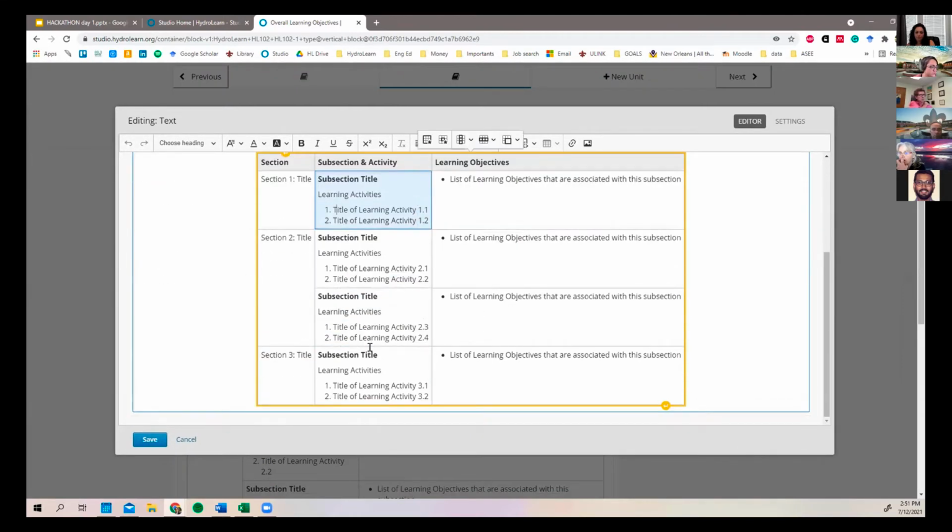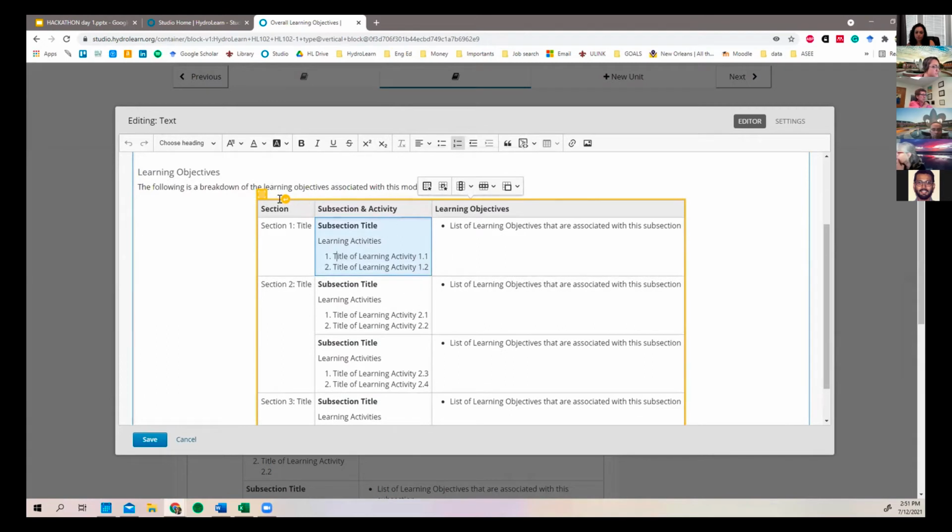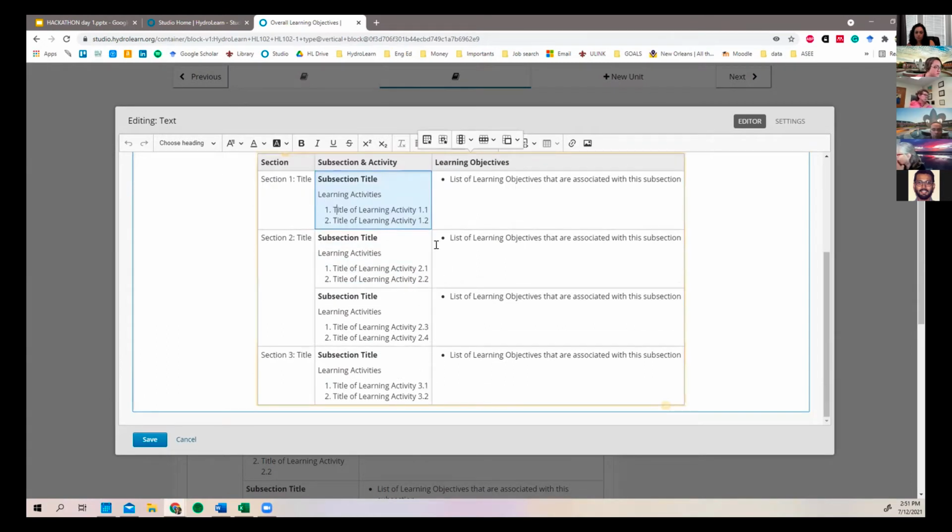You can add subsection titles of your learning activity, etc. It's pretty straightforward. If you have more than 3 sections and you need to add a row, you would just use these little icons up here. Insert row above, below, delete, select. It's pretty much just like Excel. You can even merge, it tells you the directions that you can merge, and you can also split cells.